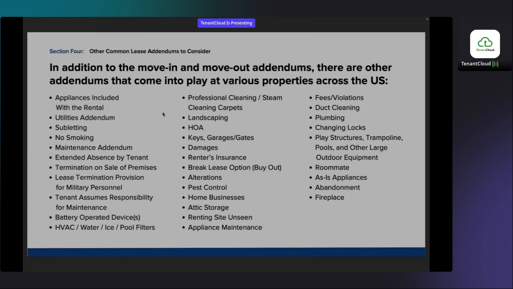No smoking. If there's smoke damages, what happens? If they do smoke, what happens? What's the process? Maintenance addendum. How are maintenance requests handled? What's the time frame in which they can expect them to be handled? What format do you accept maintenance requests to be submitted to your rental management company, and so on and so forth? Extended absence by the tenant.